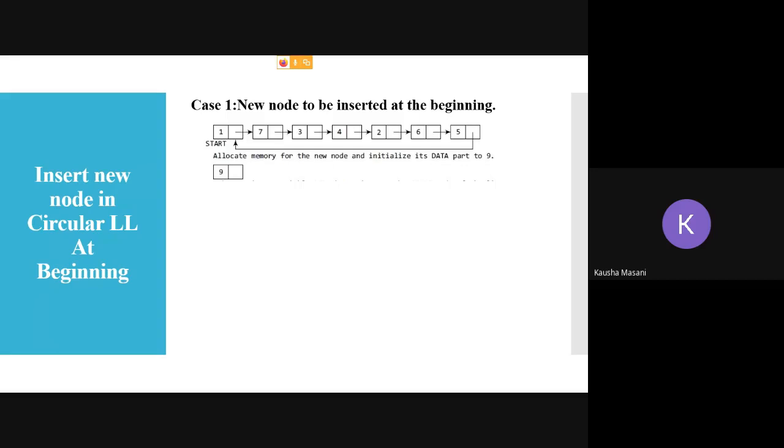Value number 9. Okay, the node with value 9 is the node which I want to insert into the existing circular linked list. 1, 7, 3, 4, 2, 6, 5 are the members of the circular linked list. Okay, and 5 is pointing back to 1. There is a start pointer, which is your head pointer, which is again pointing at 1. And 9 is my target node, which I want to insert at the beginning. Alright, let's see the steps.